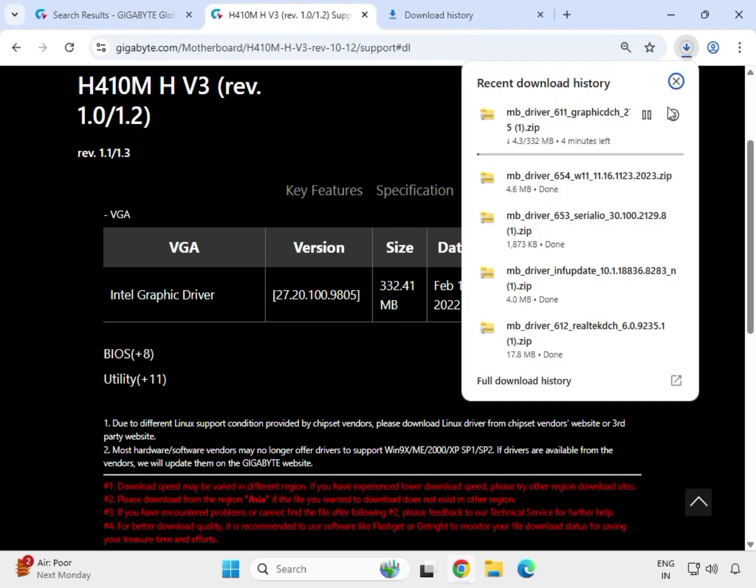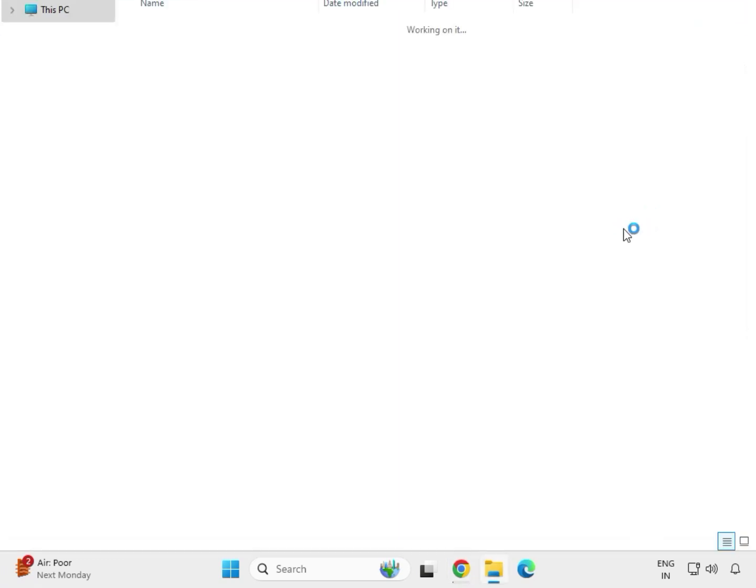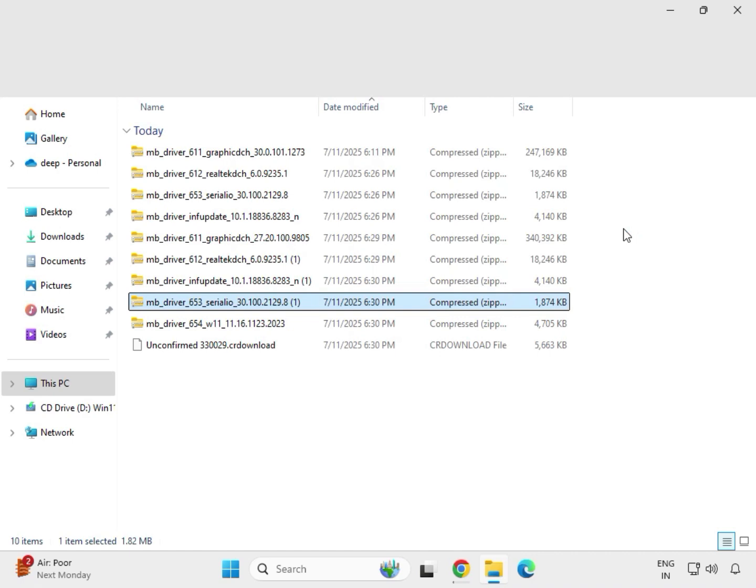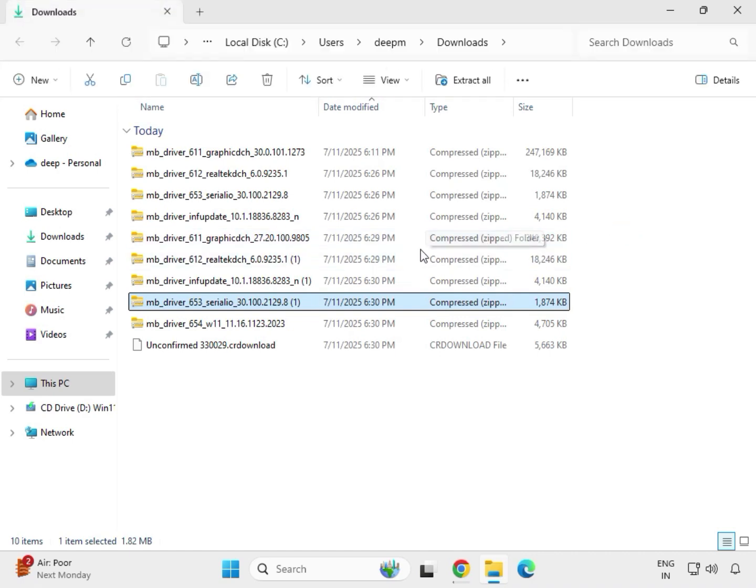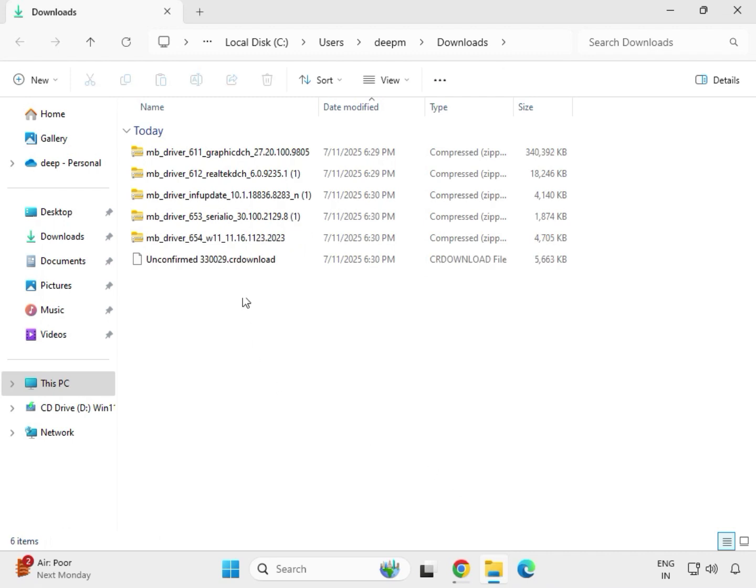After that you can see it start downloading and it will show in some folder, so you just click on this Show in folder. After that, where the downloaded file is saved, we can see here. Okay, then just complete it. I will show you how to install them one by one.